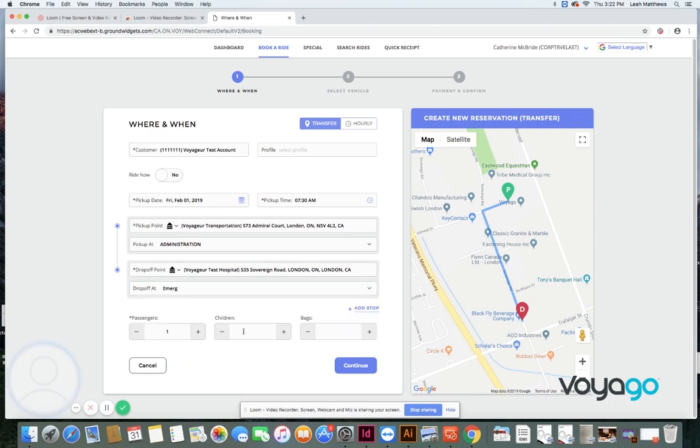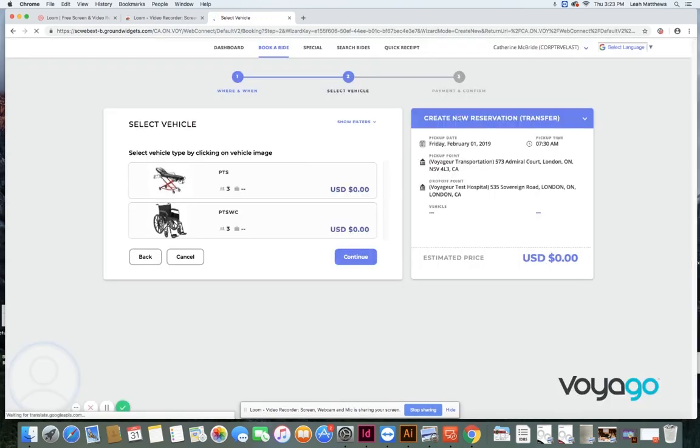You do not need to fill out the children or bags. And the passengers, which is a required field with the asterisk, will always default to one passenger. And you simply click on continue. On the next screen to the right, you'll see a summary. So the pickup is for February 1st at 7:30 a.m., going from Voyager Transportation at Admiral Court to Voyager Test Hospital on Sovereign Road. Here you'll select the mode of transportation, either by clicking stretcher or wheelchair. Because you have an account set up with us, the amount will always be 0. Click continue.